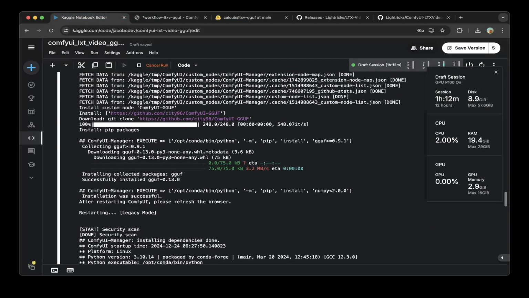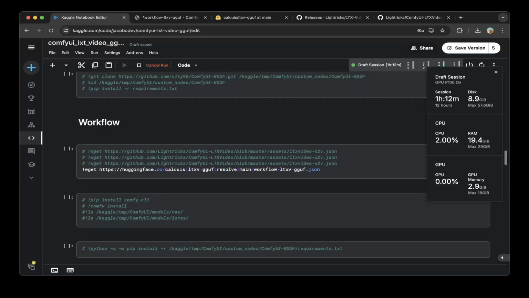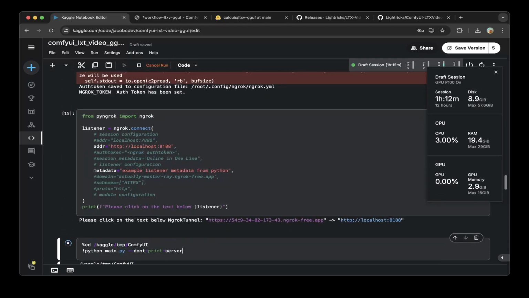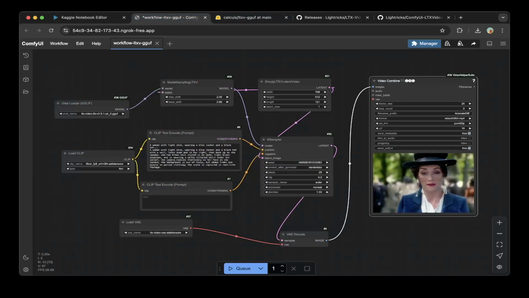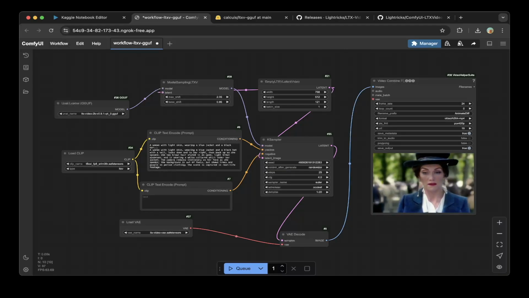That's all you need to do. After you set everything up, just click this URL that you spun up from ngrok. You will see this screen, and make sure you upload the workflow. Go to workflow, open the workflow. You'll see a workflow similar to this one, but we did make a little change.